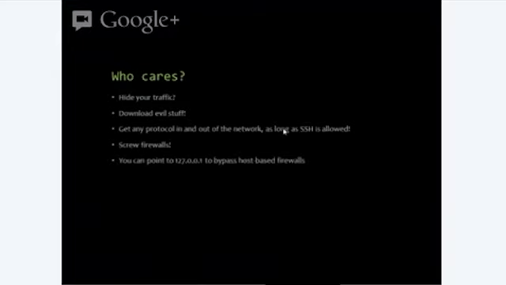But you can hide your traffic. You can make anything look like SSH. It's cool. I mean, if you're downloading a file over FTP, you can make that look like SSH. That'll be a little tricky, but if you're browsing to a weird website that you don't want anybody to see, you can tunnel that over SSH. You can download evil stuff, right?